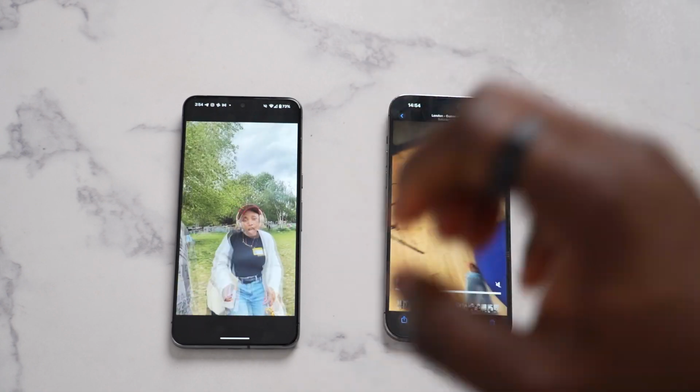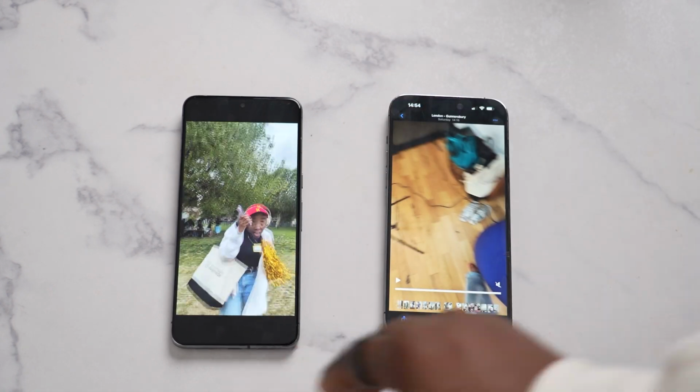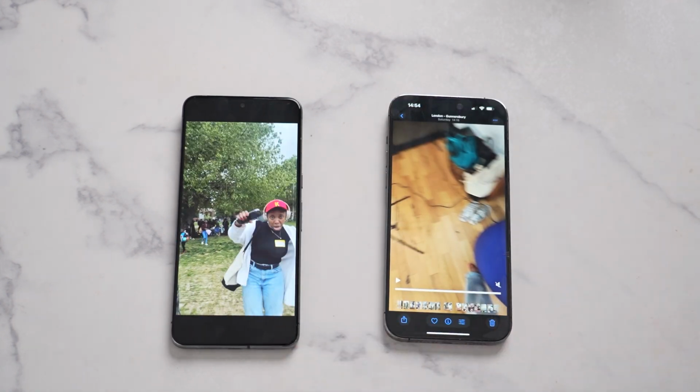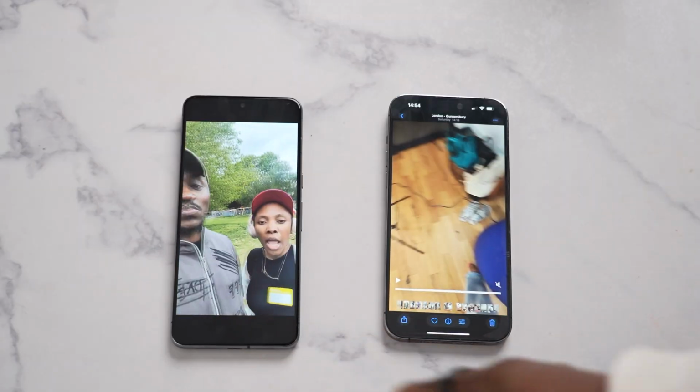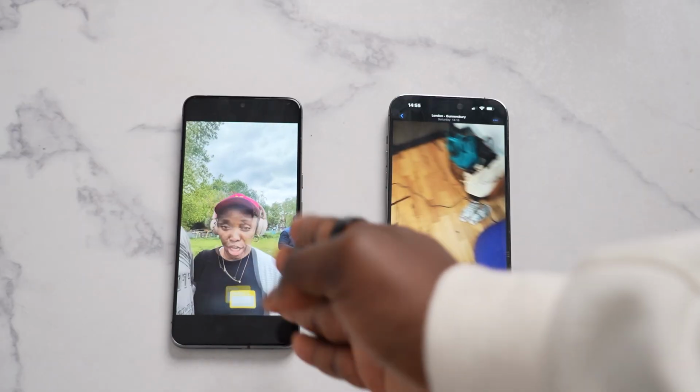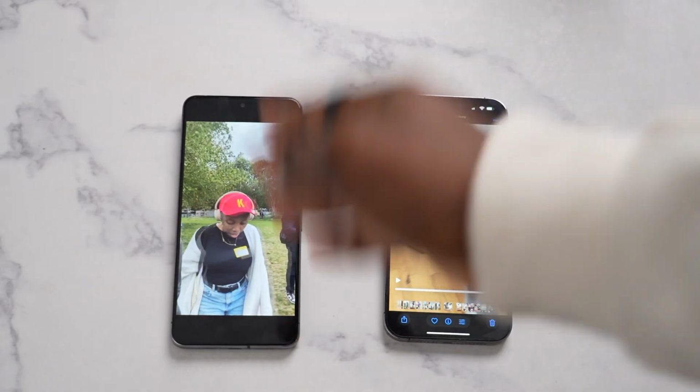Now, this is dependent on you. If you're like me, you don't want to download a particular app to edit, or you want to do basic editing on your phone, just use what you have on your Photos app in your Android.